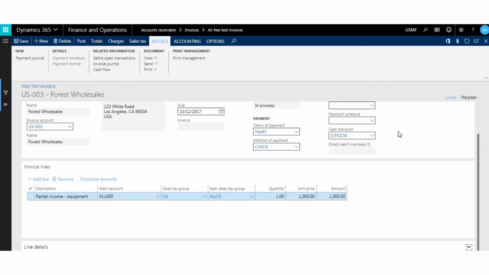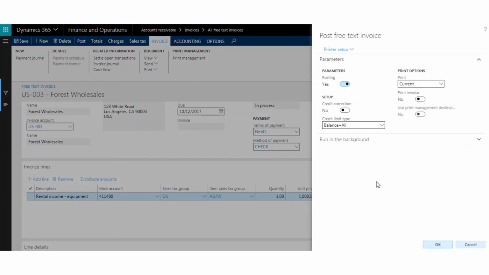But that's good enough for us now, and we should have all our information in and have the ability to post our invoice. So we'll do that right now. When we post, it'll ask us questions that we can override. These are the defaults. Do we need to print the invoice? We can if we want, and make some corrections to credit and credit limit codes, etc. We can also choose to run it in the background in batch if we want to. So I'm just going to go and post this right now.